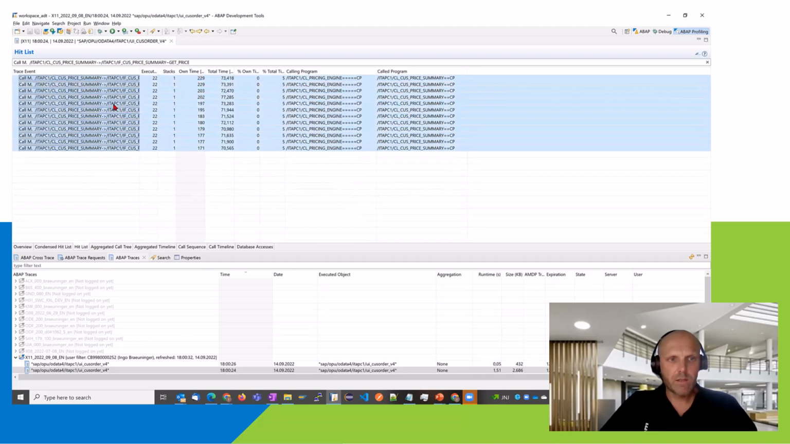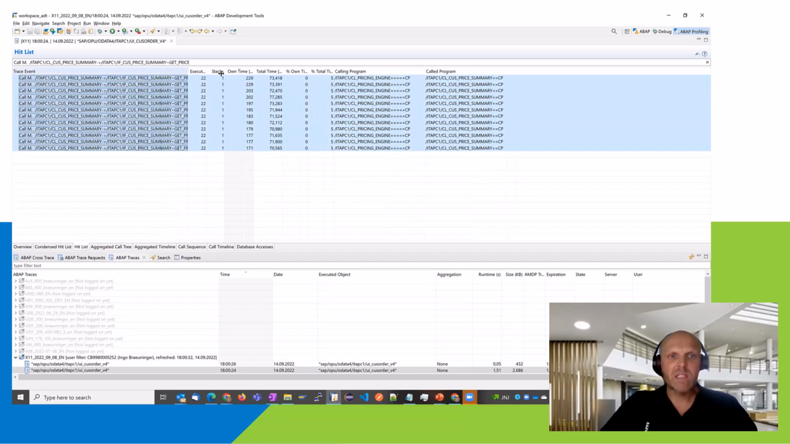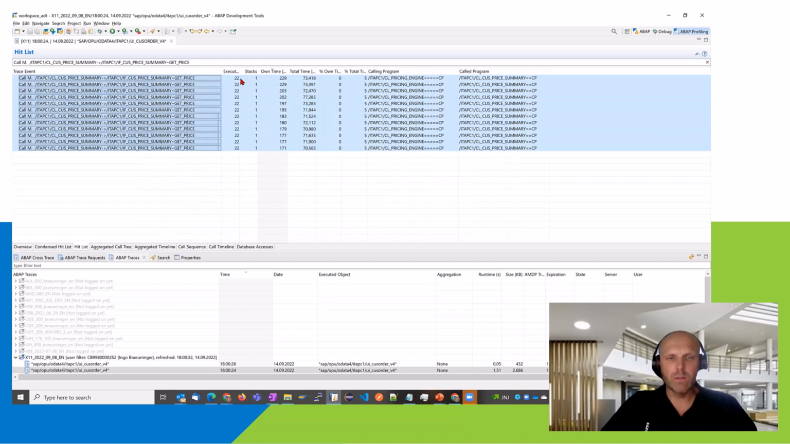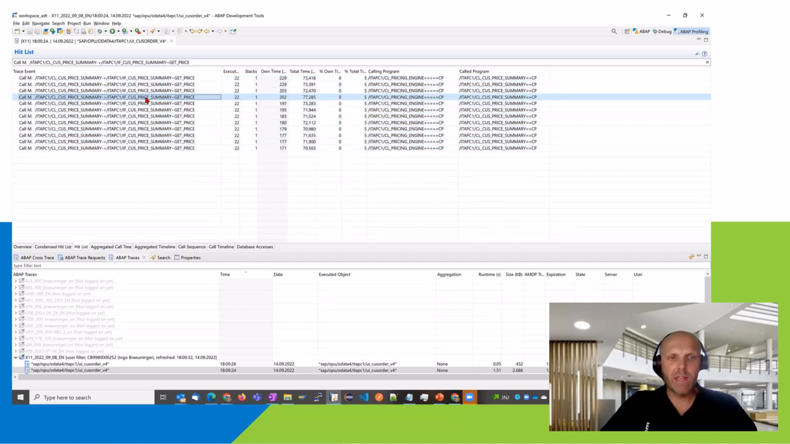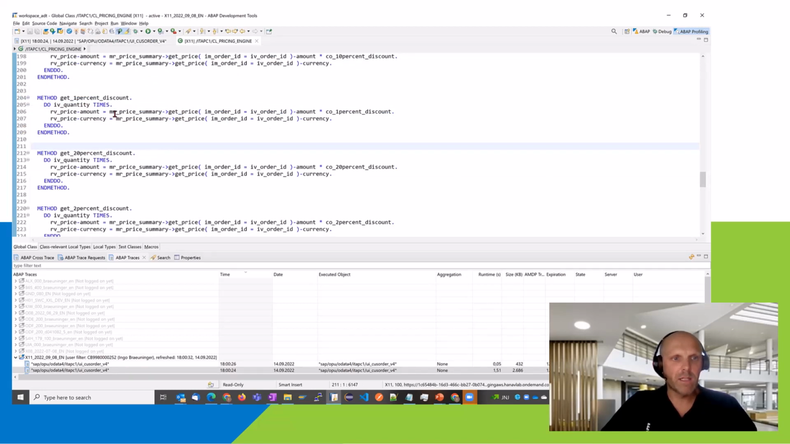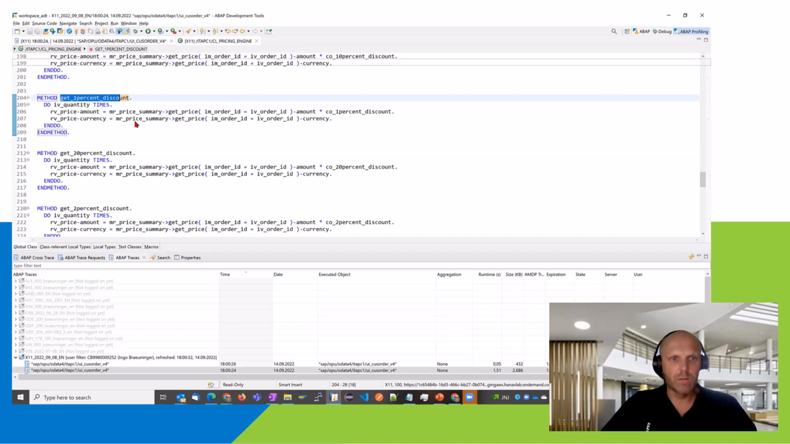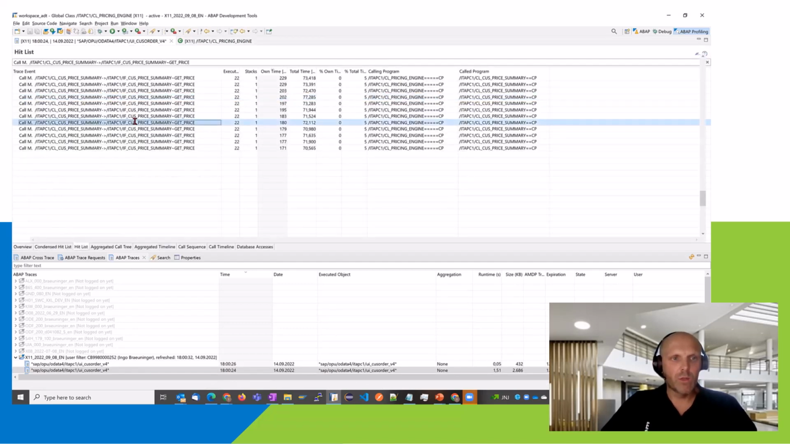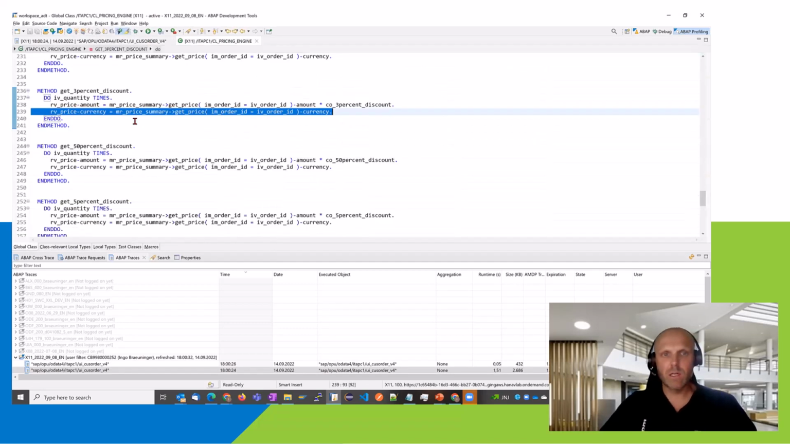It will take some seconds. So we have, I guess, 12 positions where always the same method is being called 22 times. You can also directly navigate into such a line and you see, hey, the get price for the get 1% discount is called. Or another one here, where a get 3% discount is called.